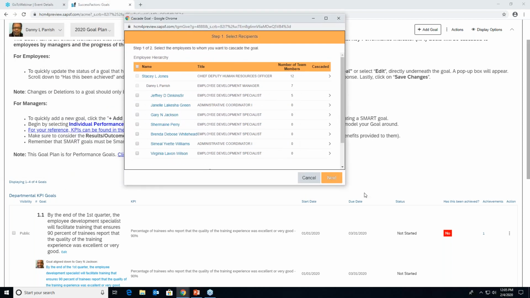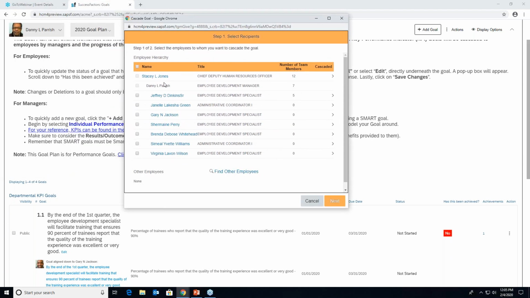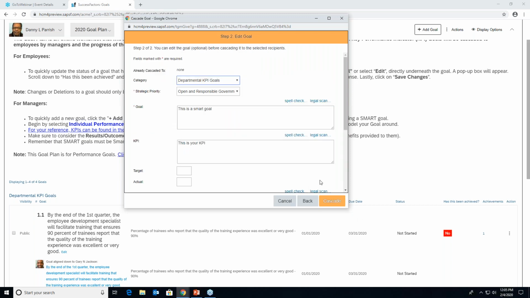So this pop-up box will appear. It just tells who your supervisor is, and then you can check. You can select all your direct reports if that goal affected all those direct reports, or you can just select one. So that's going to vary depending on the goal. And so you select that person and click next.